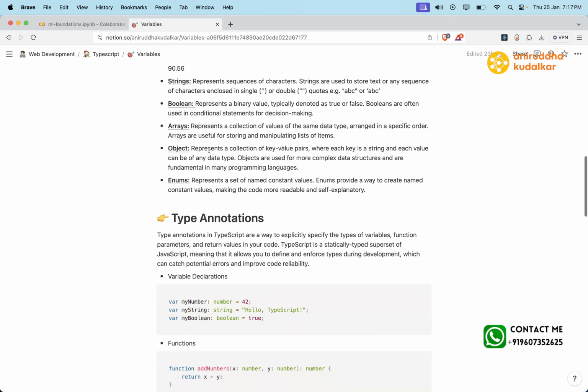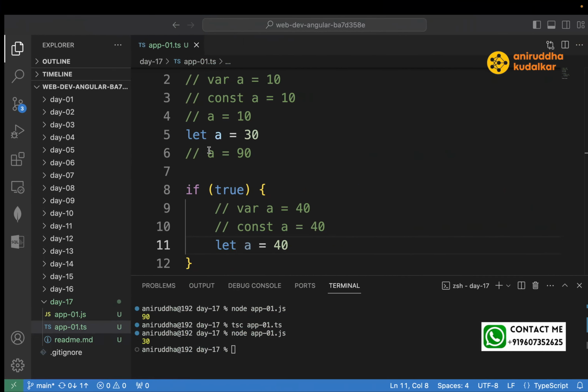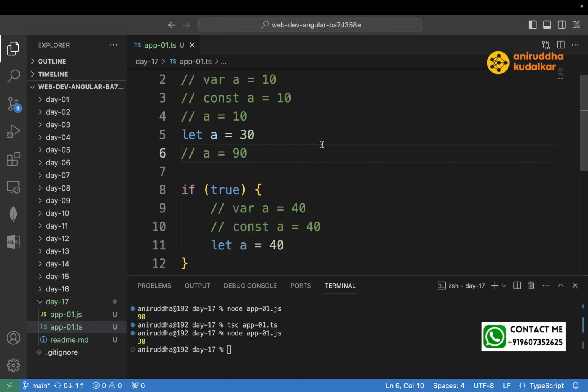So in case of var, you said scoping is not allowed, right? Correct. It's not there.